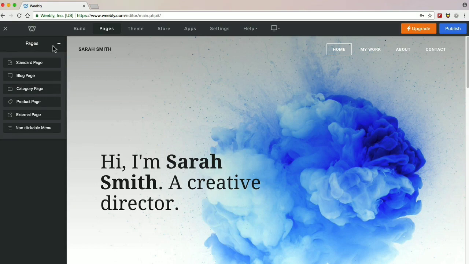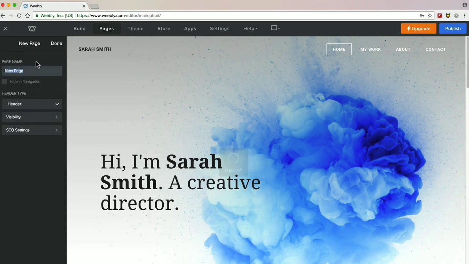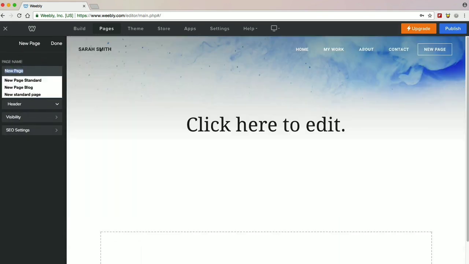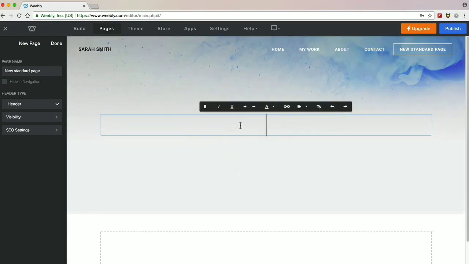The one you are likely to use most often will be the standard page. So we can call this a new standard page. This gives you a blank page, but with the theme's header and the footer at the top and the bottom.